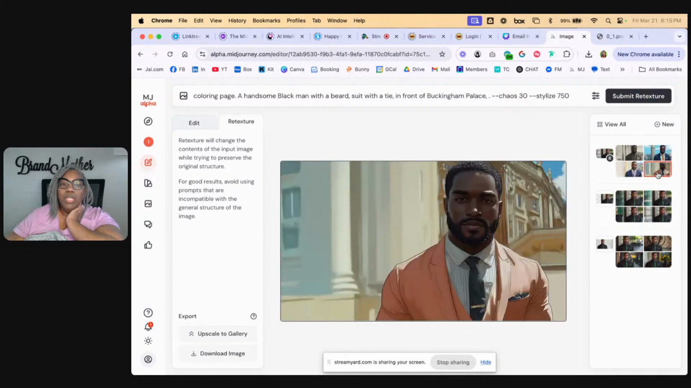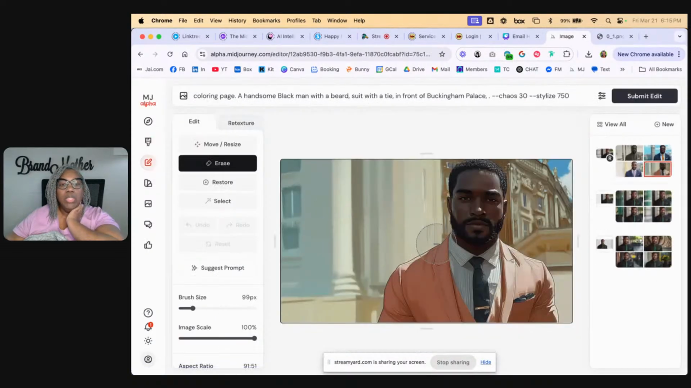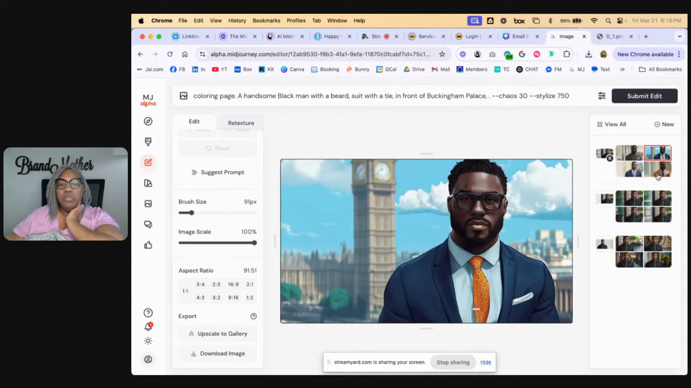Now, where does this come in handy? I'm sorry, let me go back to edit. This is where upscale to gallery comes in handy. I want to upscale this guy to the gallery. This is Big Ben, not really Buckingham Palace, but I want to upscale it and move that one to the gallery because I want to keep that one.